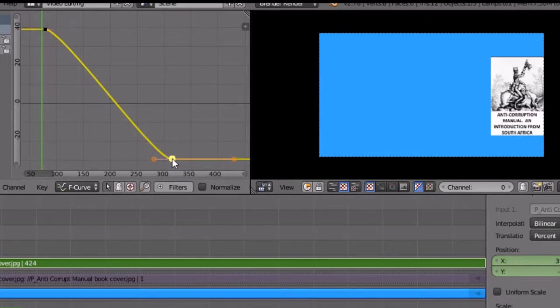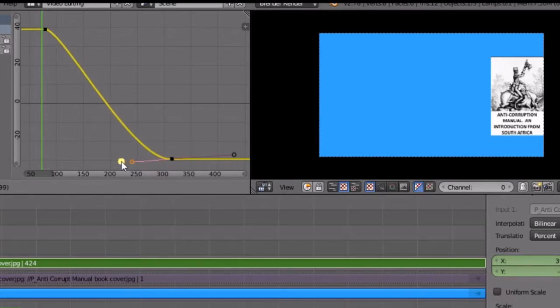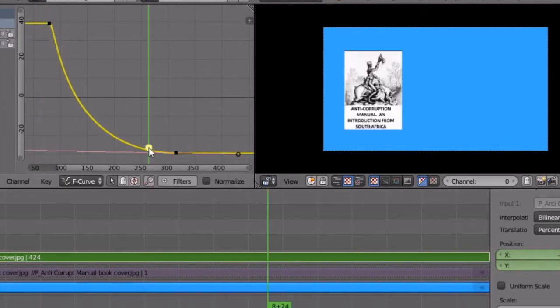Right click to select. Right click when you have the control handle point, and then bring out this curve. Exponential decline. It drops down at a tremendous rate, and then slowly it takes off. We play the movie and we'll see.